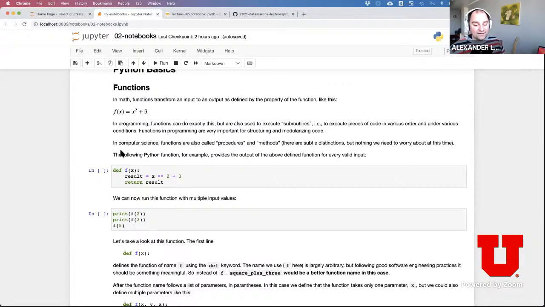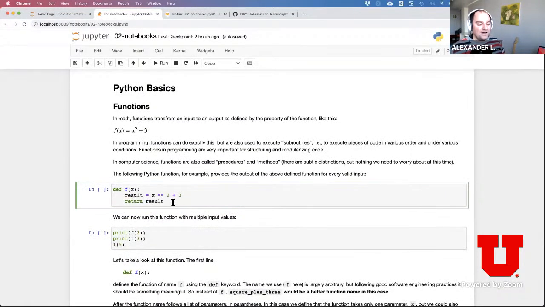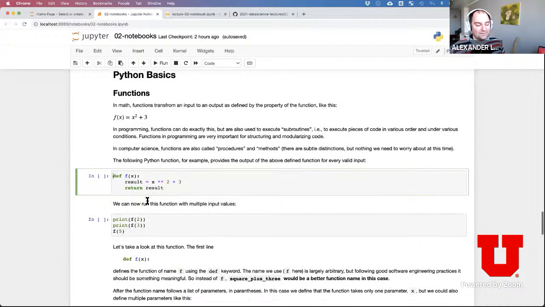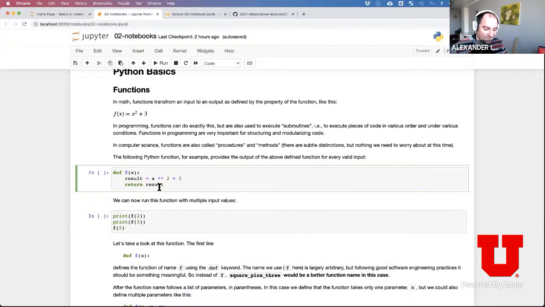So here is a function in Python. We define a function, the one that we already saw in our separate Python file. We square x and add 3. This takes in x, exactly what we have here, and then we return a result. If we execute this, nothing happens because this function isn't called.